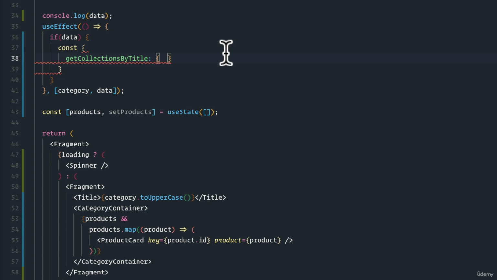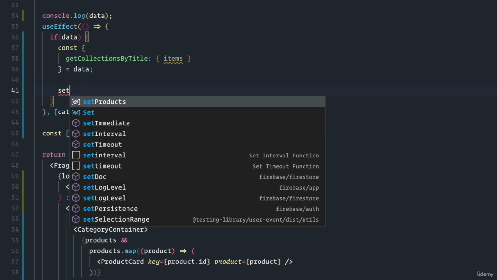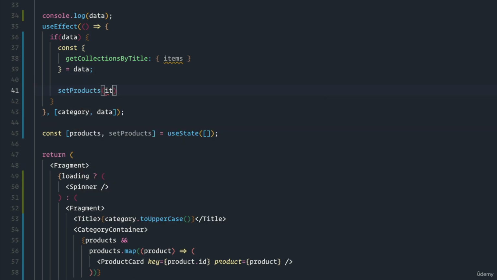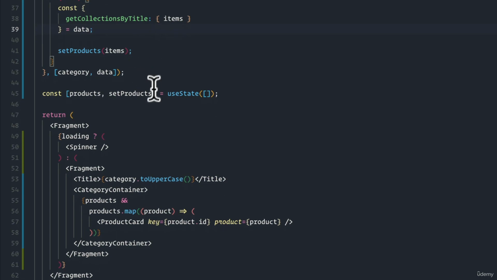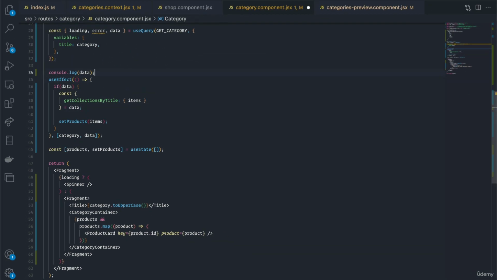So here what we're going to say is that the items is what we want. These items are going to all be nested on this data object. And then it's just a matter of running set products on the items. So we're doing a nested destructure here. We're saying first destructure, get collections by title, and then off of this object, I want you to destructure off items. So it's a nested destructure in order for us to set up our flow of data.